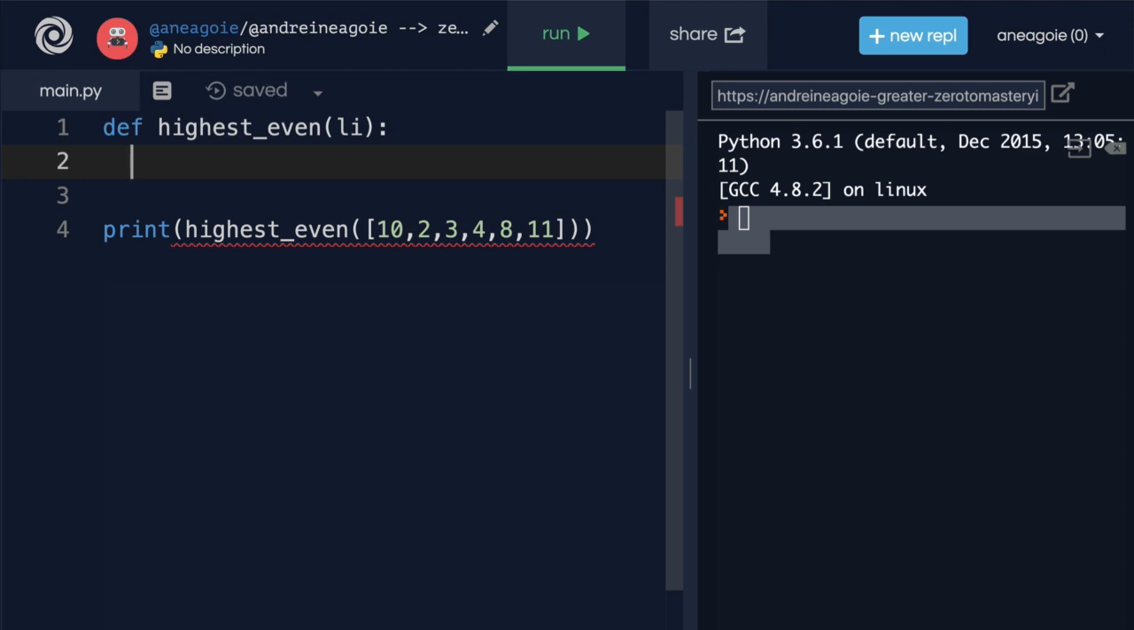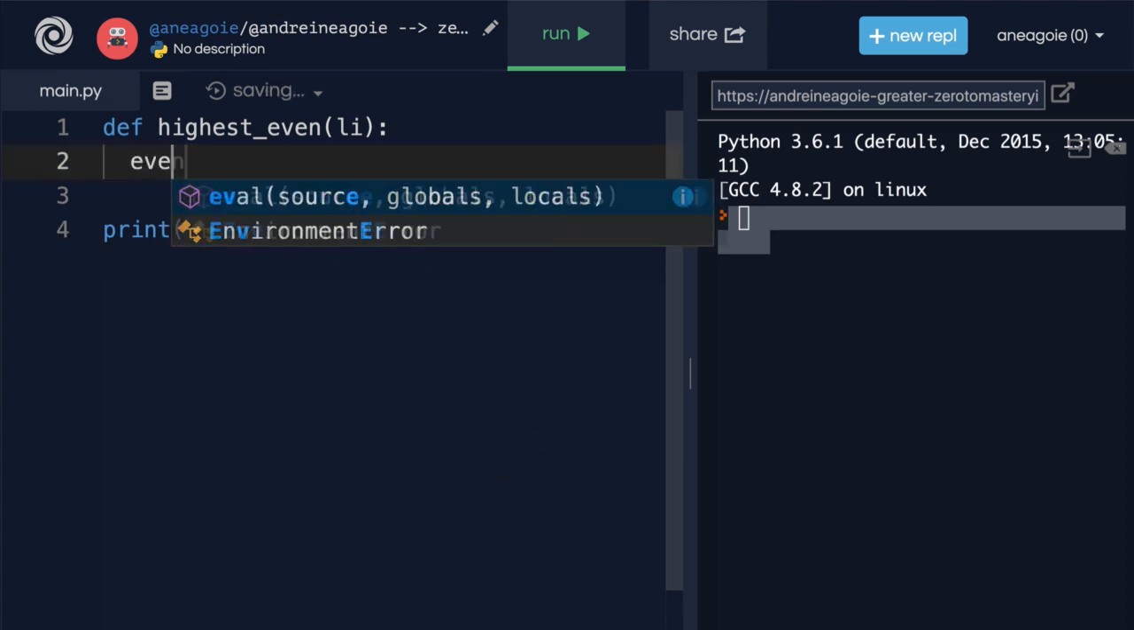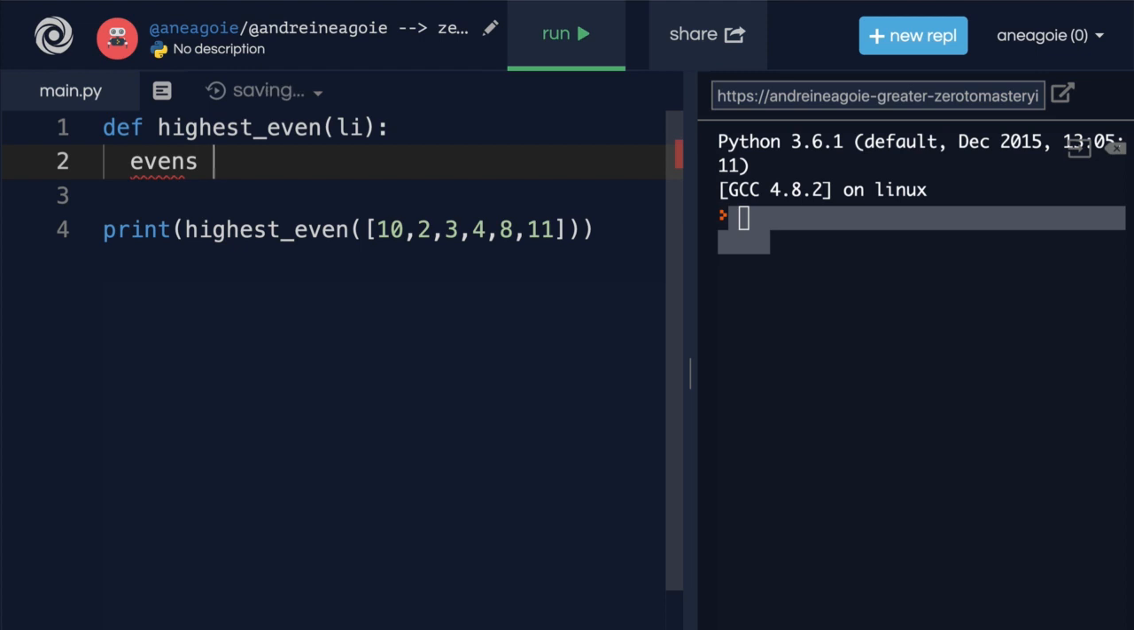So what I want to do here, let's think about this, is I want to make sure that, first of all, we only consider the numbers that are even in here. So maybe what I'll do is create a new list called evens. And evens is going to be an empty list for now, but I'm going to populate this with all of the even numbers. So I'm going to remove 3 and 11 from this.